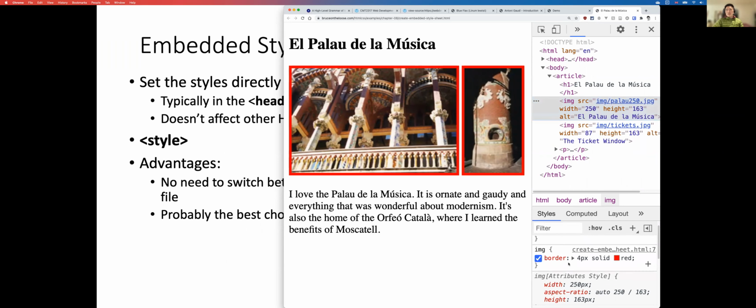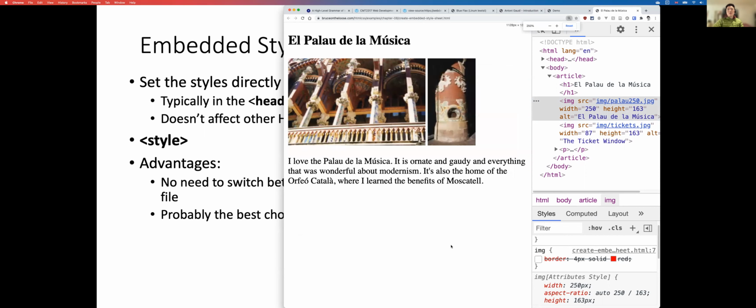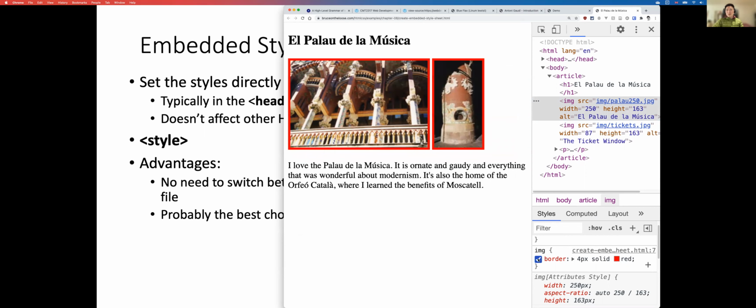And you can see this little box here. If you untick it, it will show you what it looks like when this rule is removed. So now these are the two pictures without any borders, how they looked before. And if you click it again, the border is back. In this way, you can easily see the impact of the rules.